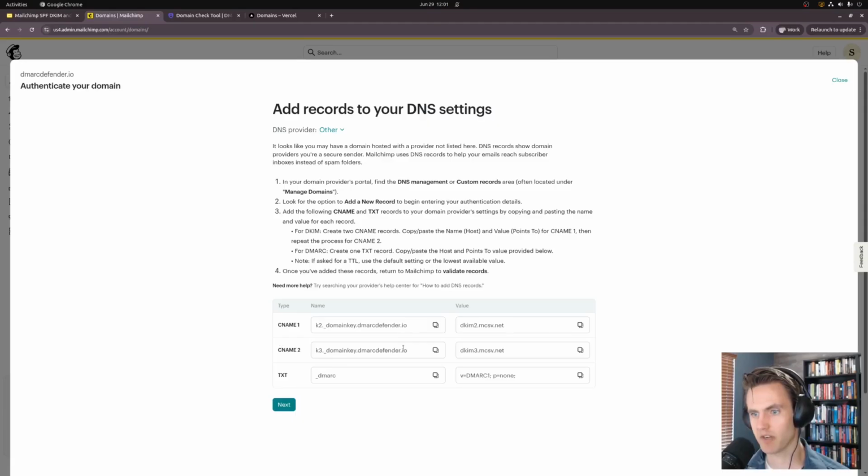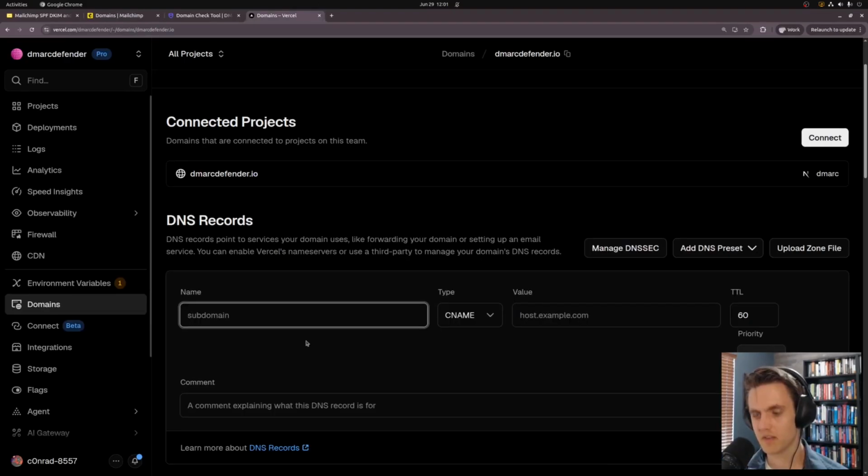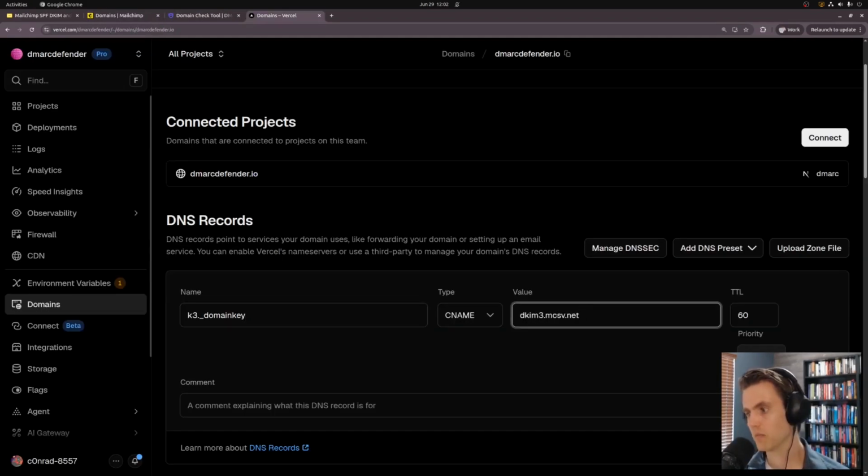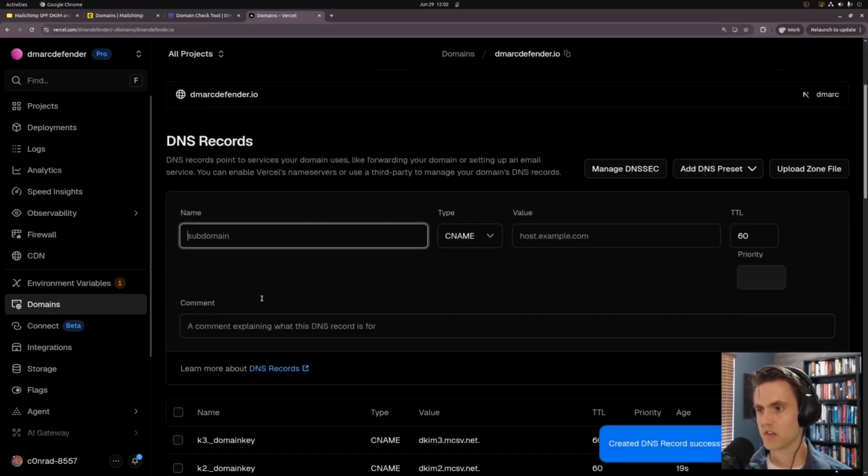Now we're going to go to the second one, K3. Copy this. Domain key. Then we'll copy the value. CNAME. We'll hit add. It's going to think for a second.